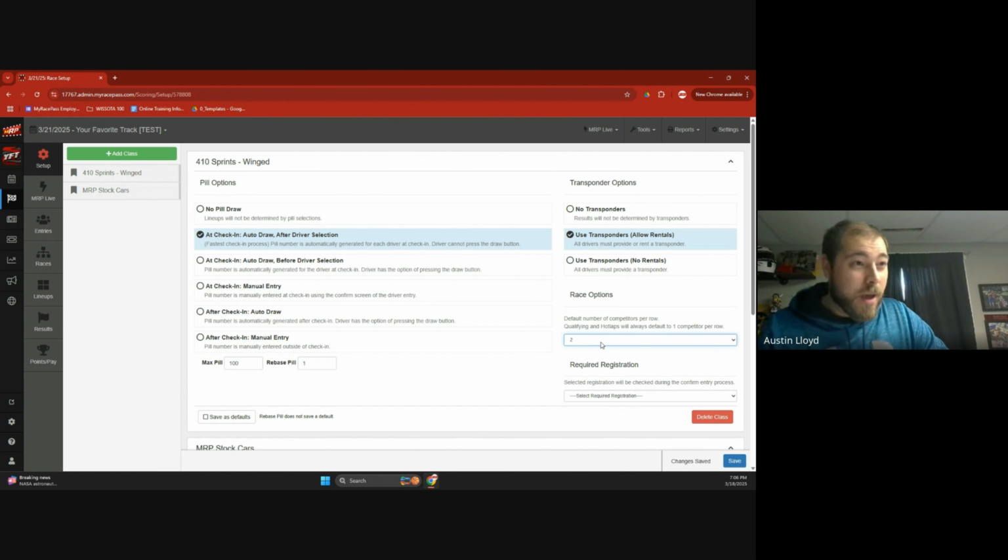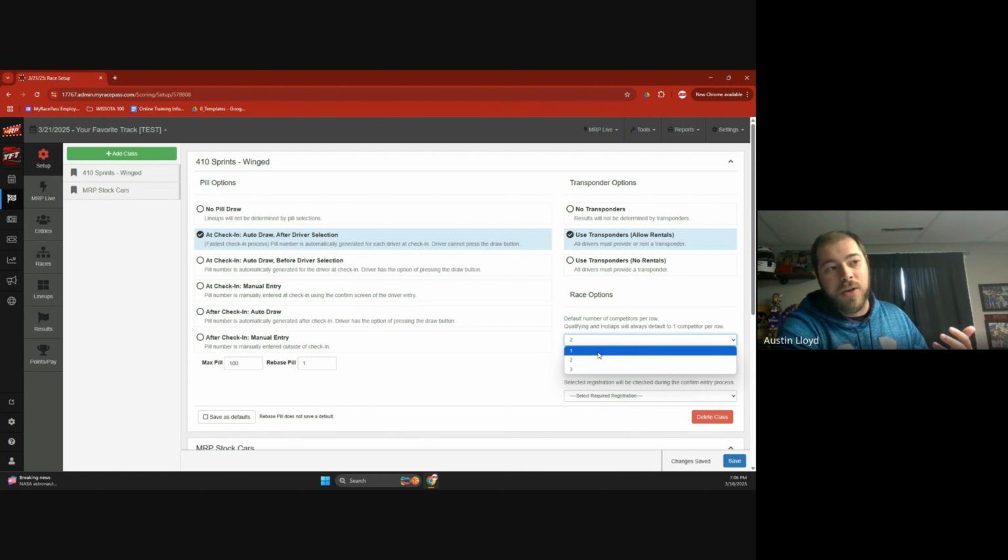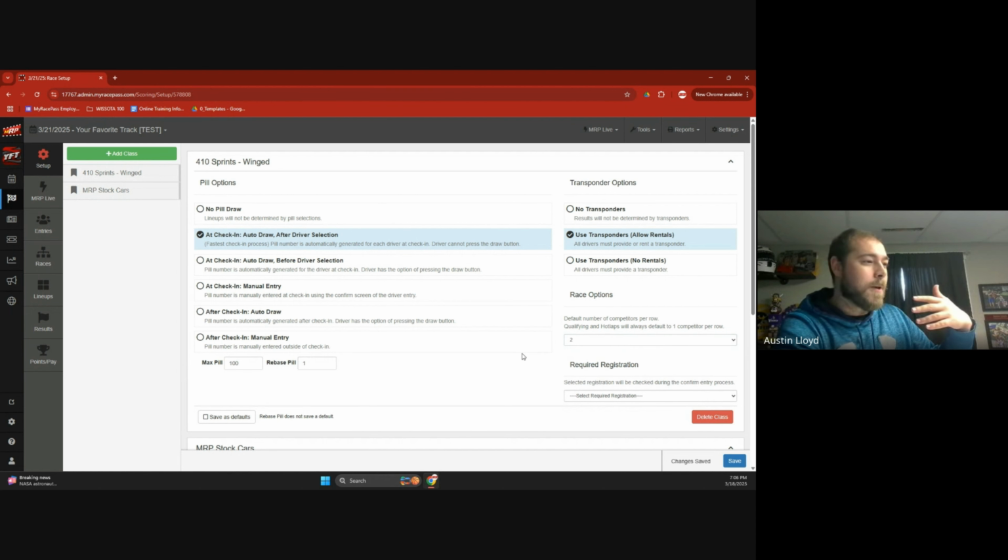So where does this come into play? Mostly in road racing stuff, to be honest with you, but a lot of folks will do spectator drags. If that's something that you do at your track, where everything's always going to line up single file for that class, you never want them side by side, you can have a default number of cars per row in race options.